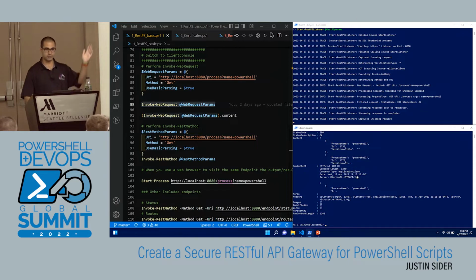But no one ever uses it. Does anyone actually use invoke web request? A little bit. I only use it for troubleshooting, like when I've really screwed something up. So now we can take a look at the content.